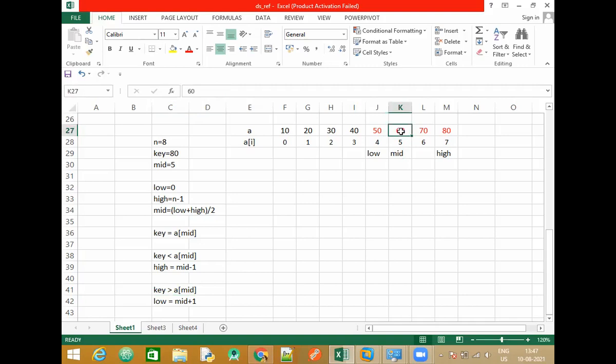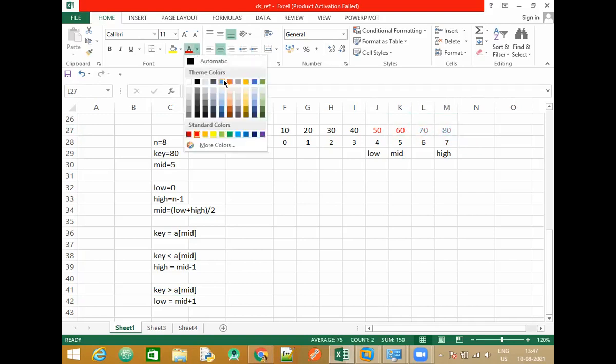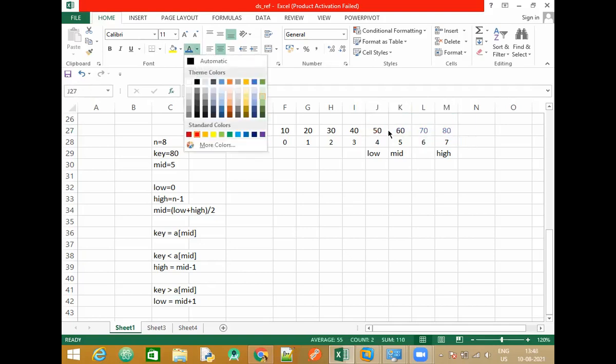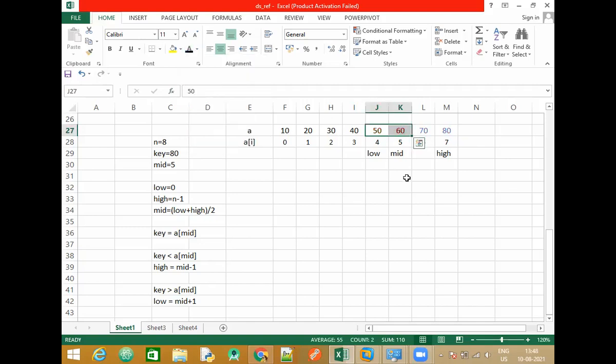So what does this indicate? Search has to again take place only at the right side. So let me just again indicate here. The search will take place only at the right side of the mid value. So we are again not going to search in this particular section.